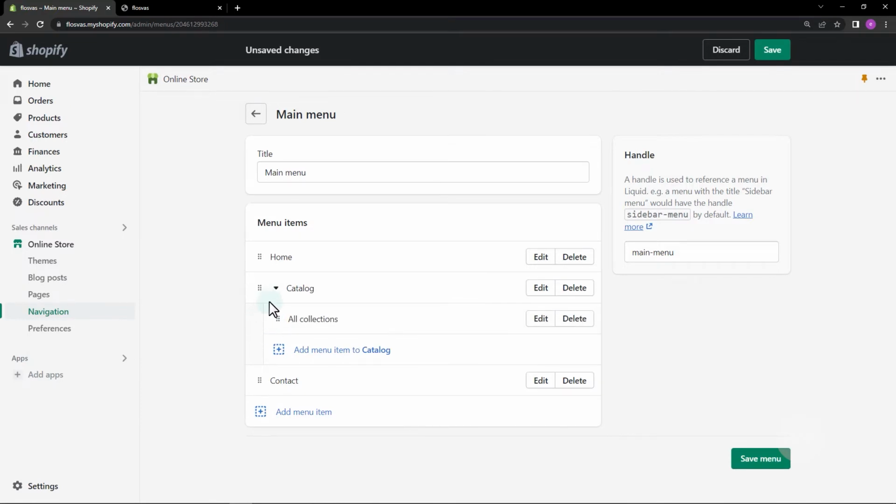Notice it adds a caret symbol to the catalog. This means that there is a submenu under it. Once done, save the menu.